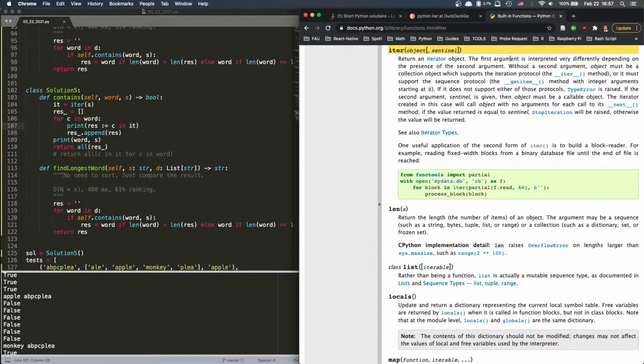So it returns an iterator; the first argument is interpreted very differently depending on the presence of the second argument. Without the second argument, the object must be a collection object that supports the iteration protocol or the sequence protocol. If it does not support either of those, then a TypeError is raised. If the second argument is given, the object must be a callable object. One useful application is to build a block reader, for example, reading fixed width blocks.